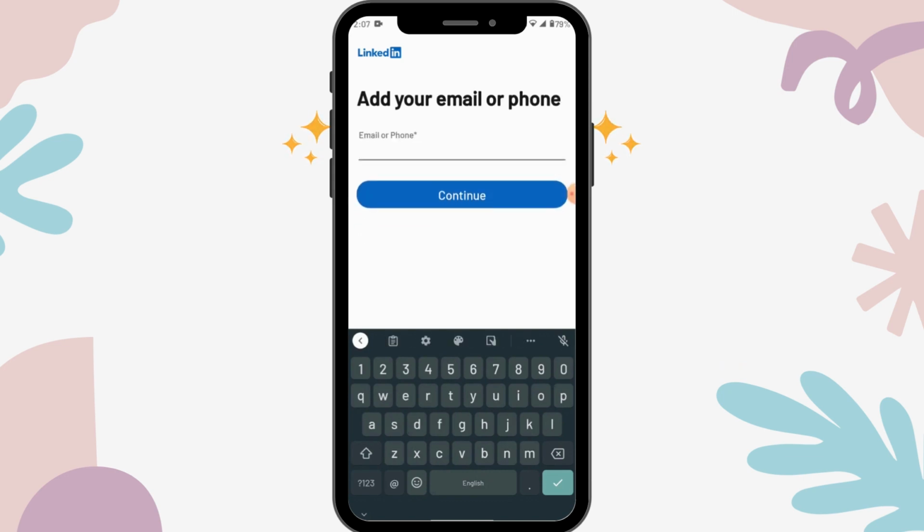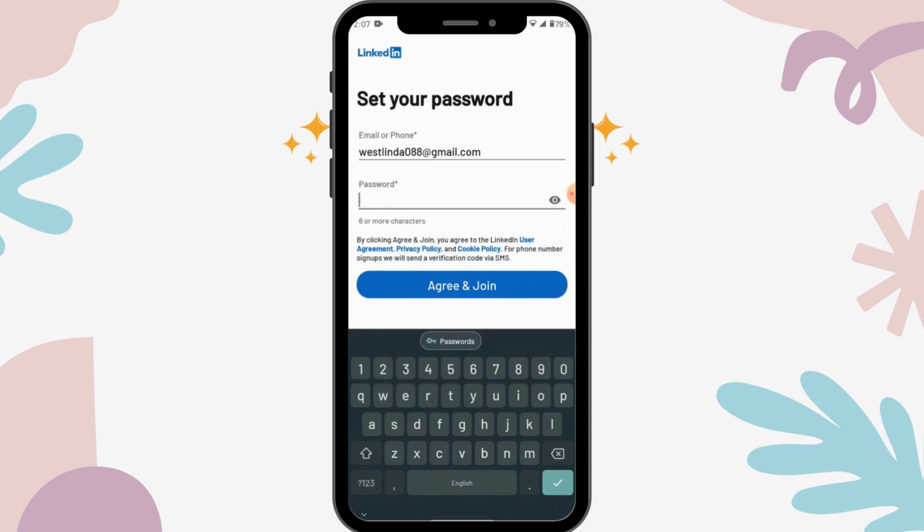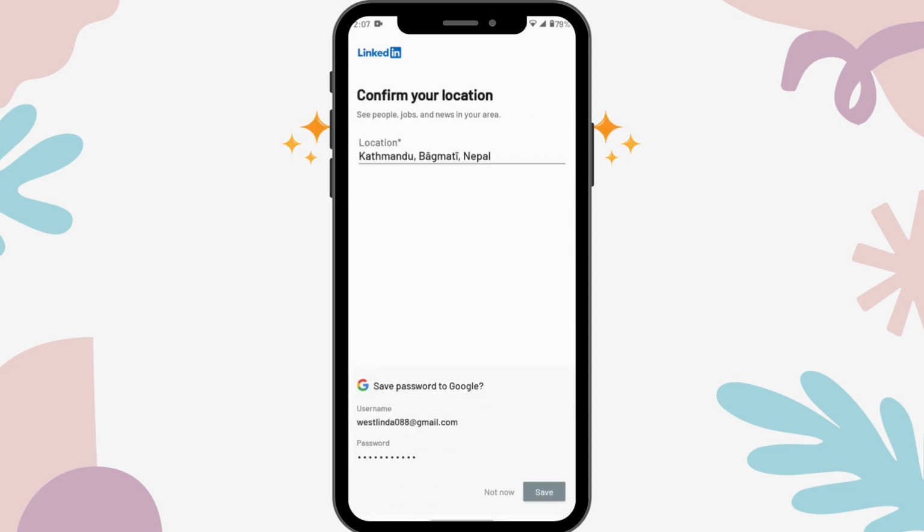And then here you have to enter your email or your phone number. You can enter any one of them and then simply tap on continue. And here you have to enter your password and then you can tap on agree and join. And after that you have to enter your location. You have to confirm your location, and after that you can simply tap on next.